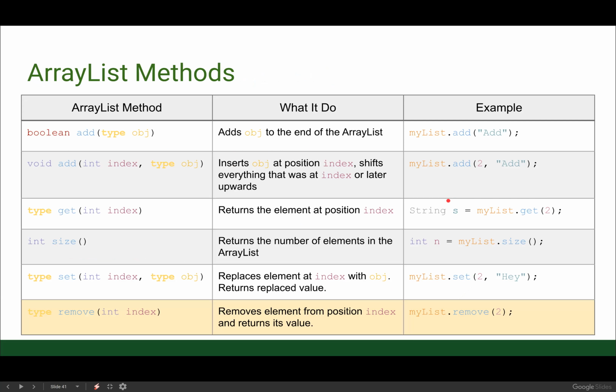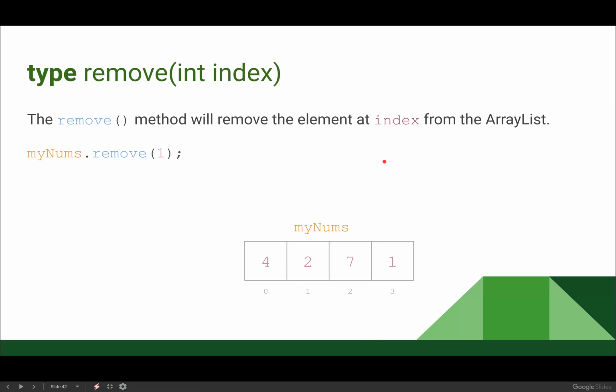And our last method we're going to talk about is the remove method, which is going to remove from the index that you specify. So if I say myNums.remove 1, I'm going to remove the value from index 1. My array list is going to decrease in size. We have lost an element, so obviously our size is going to go down. And everything after that index is going to get shifted downward. So everything that was at 2 or higher is going to get shifted down by 1 index.